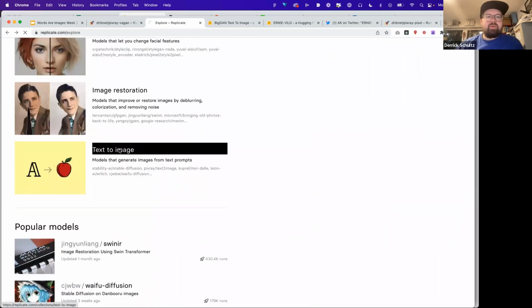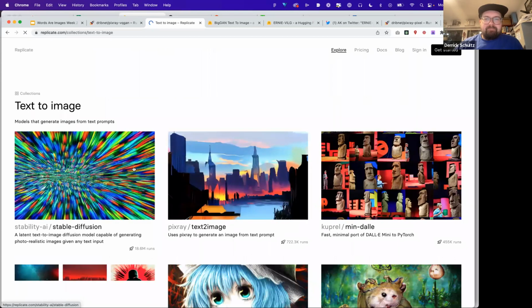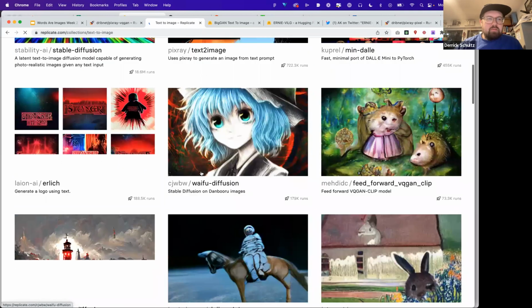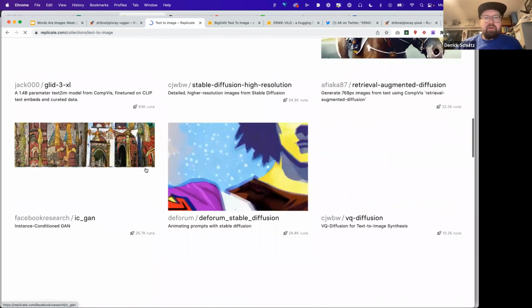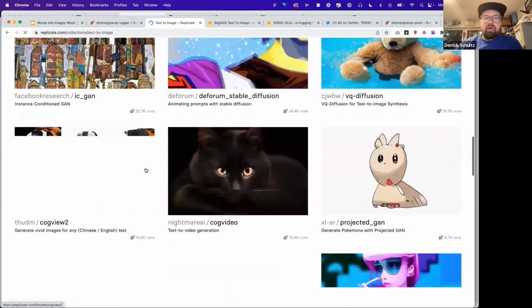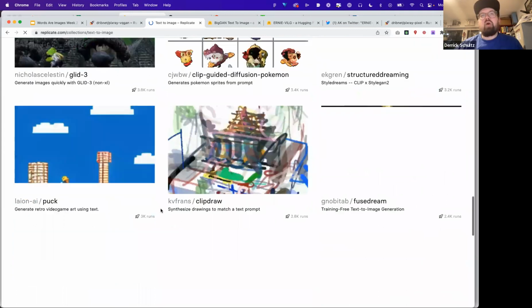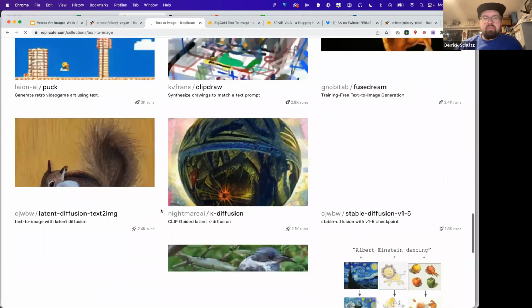Text to image, this is what we want to look at. So Stable Diffusion is here. There's some Pixray, generate a logo using text. There's a bunch of different tools here. And again, this is always helpful. It's nice that you can just start somewhere and see what happens with these tools. And maybe you can find a Colab version that allows you to do other things with it.